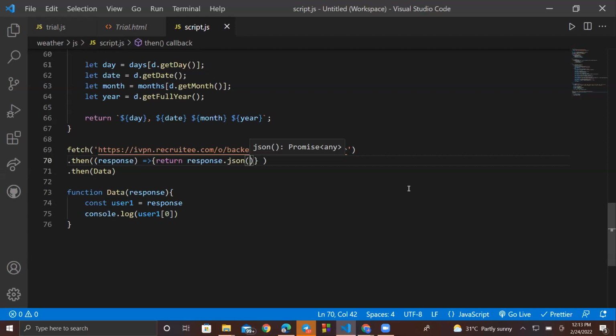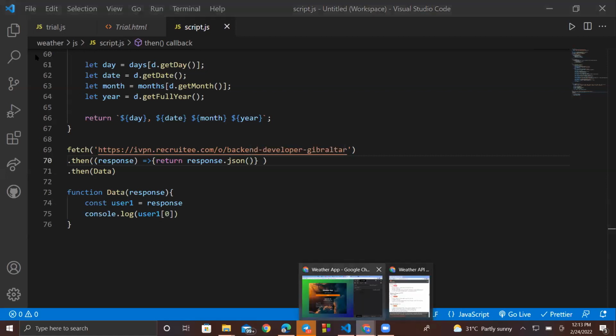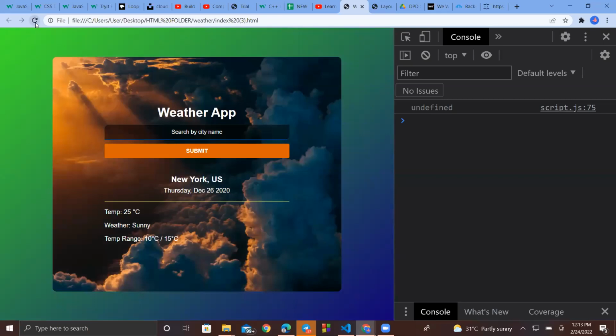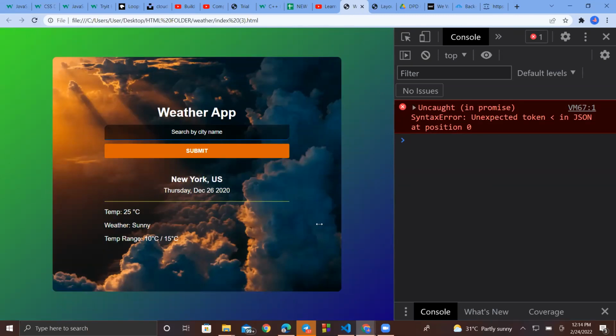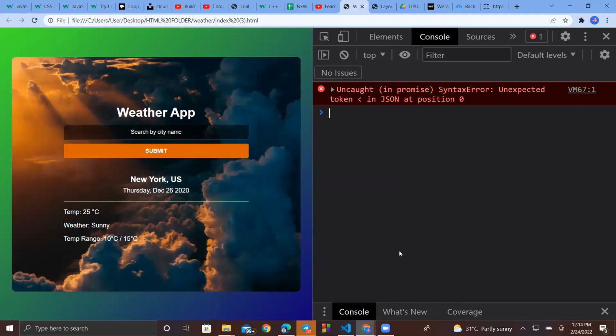Okay, let's see. You are returning the data, and the data is a function that has a response, right? So when you console.log this, what does it do? Right now with the JSON having brackets, when I console.log it, this is what I get: unexpected token. This is actually not from your own side. The API URL that you're using is different.